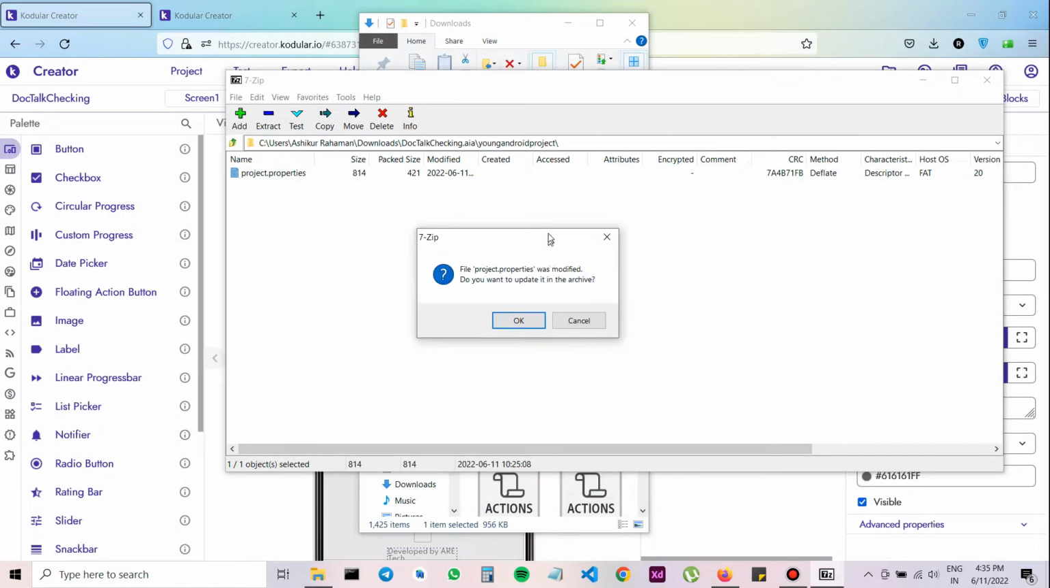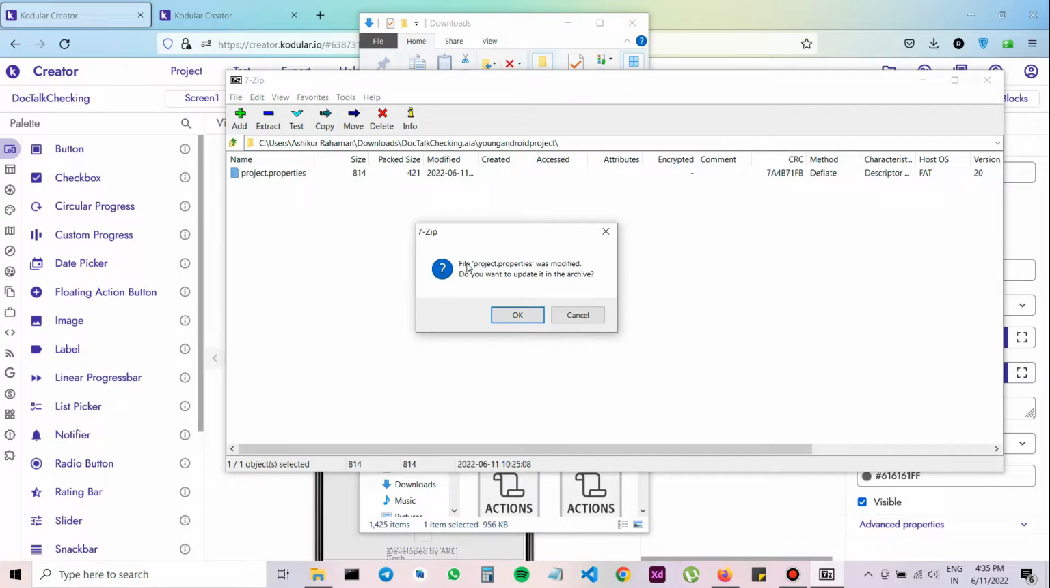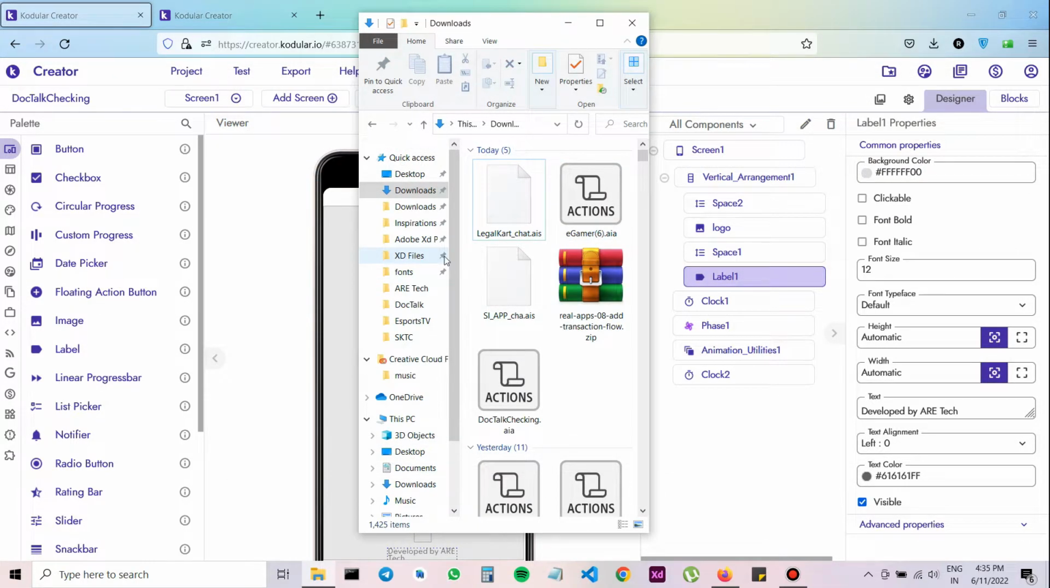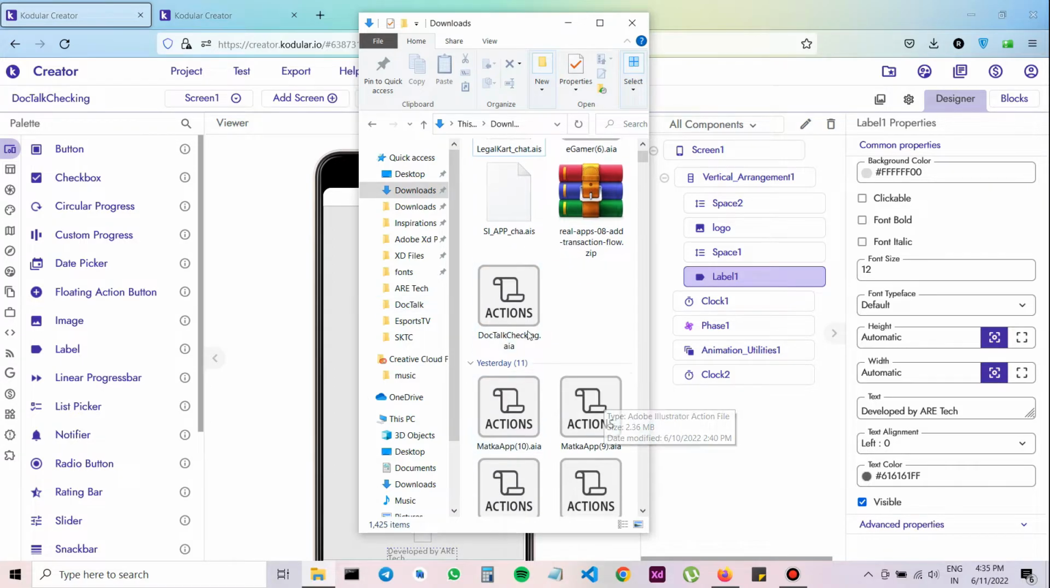But you have to save changes in this file also. Then what you have to do is click the OK button and it's updated. So now the issue is solved. Now let's check if it is actually solved.